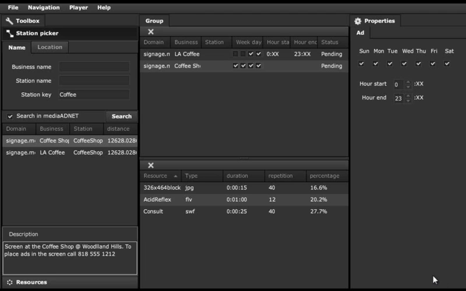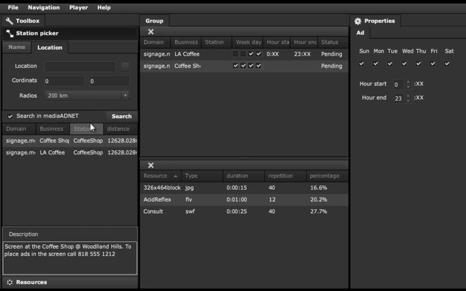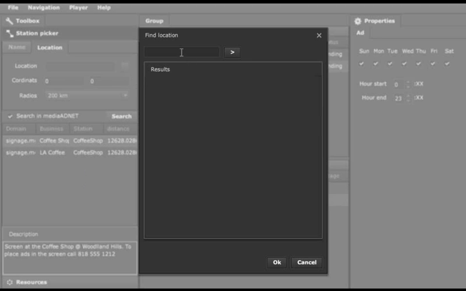Now, as I mentioned earlier, if he wanted to search by location, he can do that as well. He can go over here to the location tab. He can set, let's say, 200 kilometers from his own zip code, and he can enter his own zip code right here.